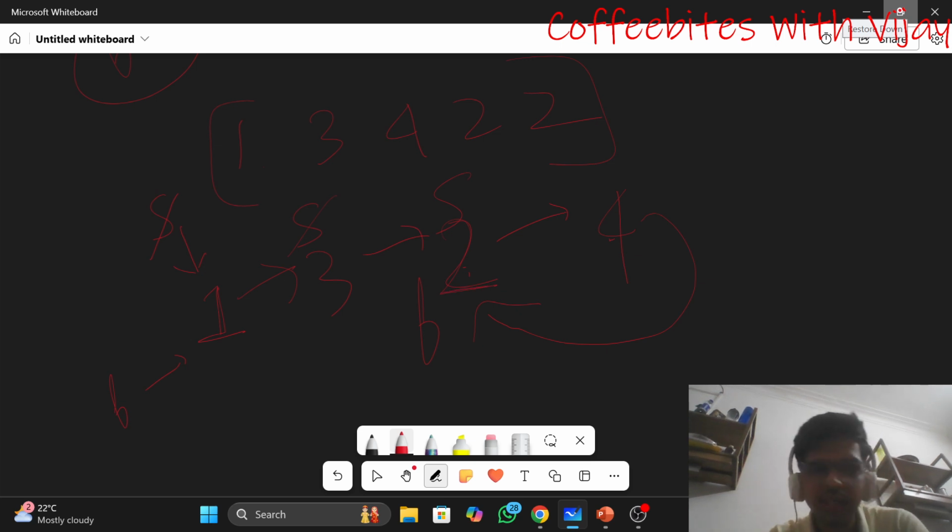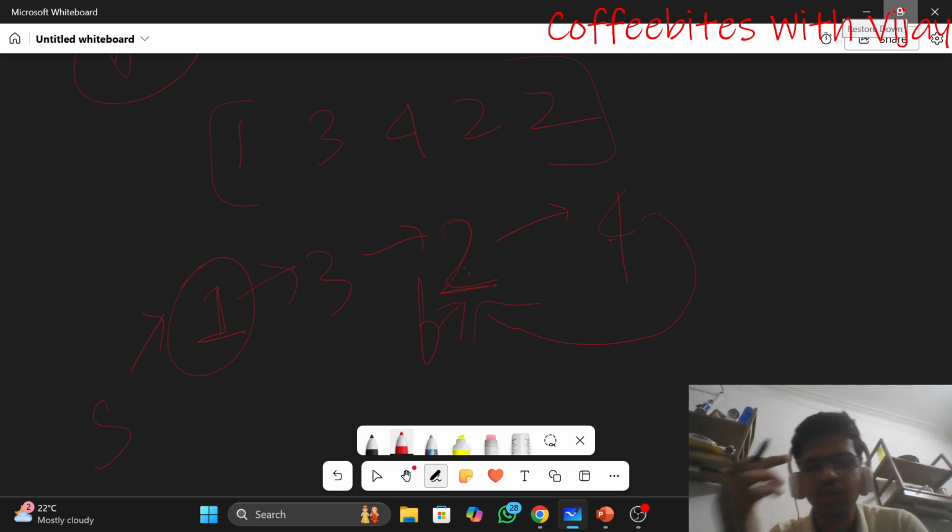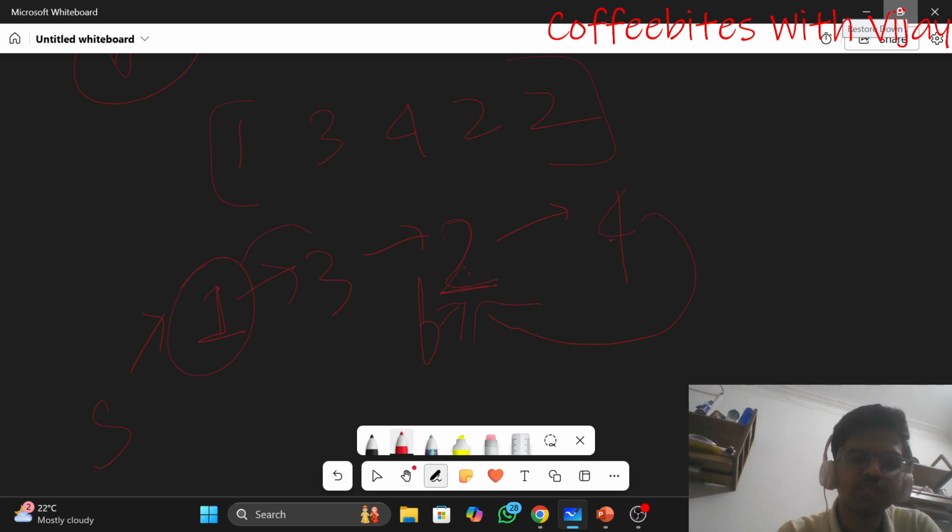So here I'll stop the cycle. I will move slow to the 0th index. Here I'll stop the cycle, and I'll keep fast pointing at 2 itself. I'll move slow to the first index. So here again I'll move slow to the first index and fast to the next index.